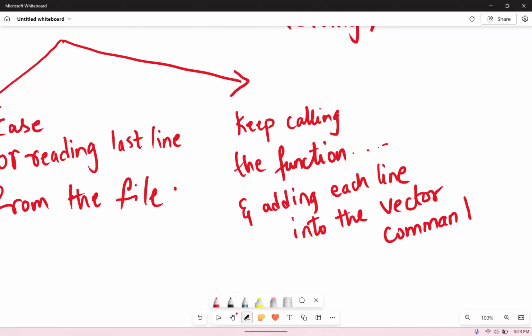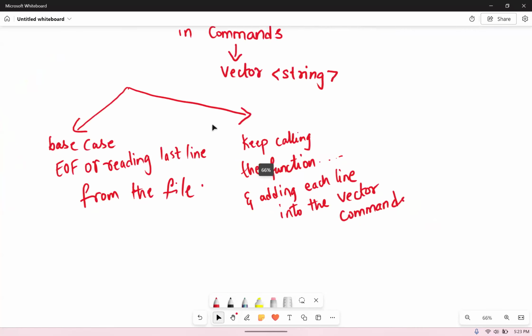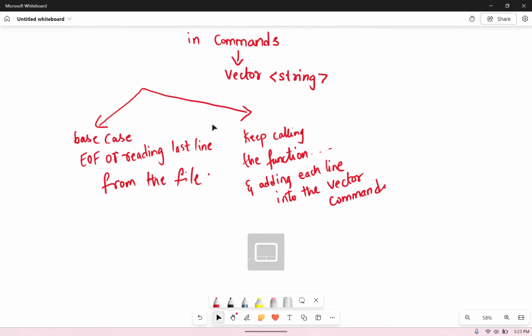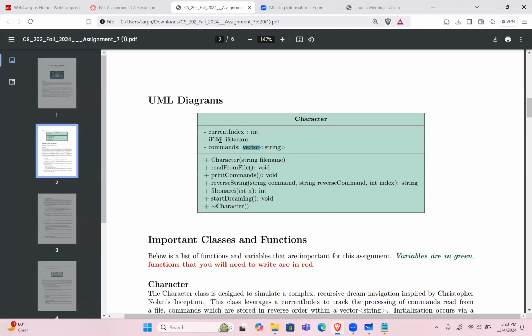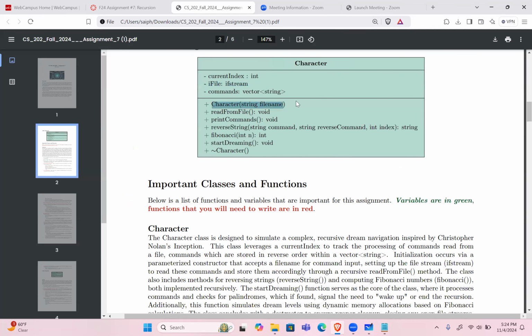So simple task. You have to read each line, but in a bottom to top approach from the file, and store it into a vector. And for reading the file, we already have a file stream object as part of the class. And if you see the parameterized constructor, it's already accepting a string file name. So as part of the constructor, you're supposed to open the file. And as part of read from file, remember, it doesn't return anything. It's void type. It doesn't take any parameters.